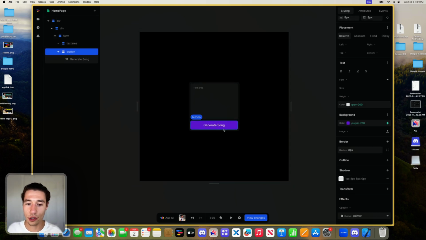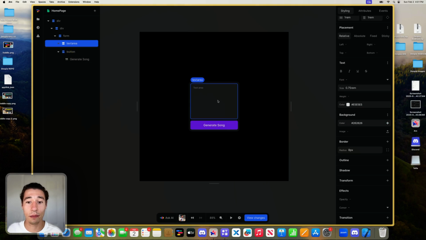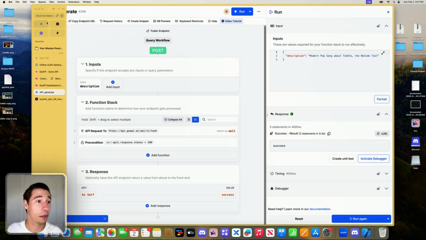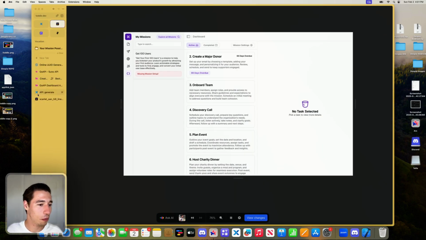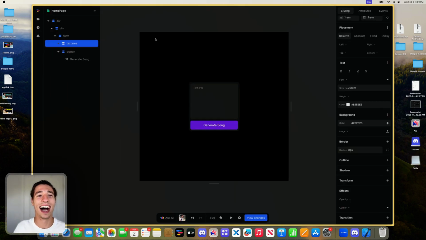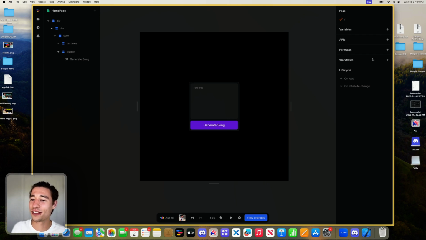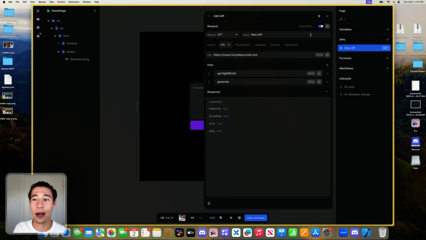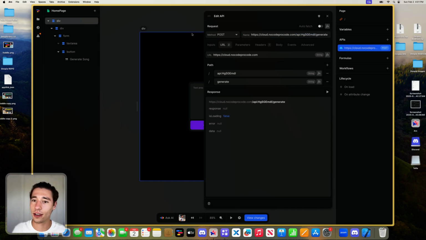So what we want to do is that we have that now set up. We want to paste our API URL from our backend. So I copy the generate endpoint. I'm going wrong project. I want to go inside of my API here. I want to paste the URL. I want to click on continue. I want to go on post. I'm going to call that generate. There you go.